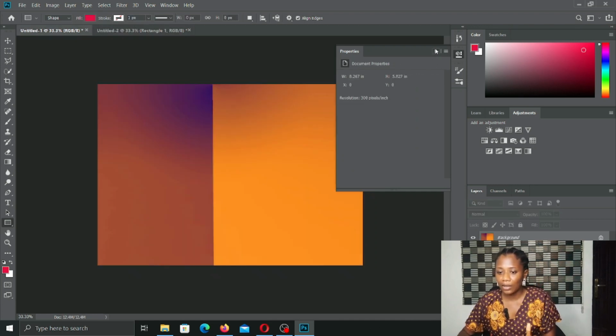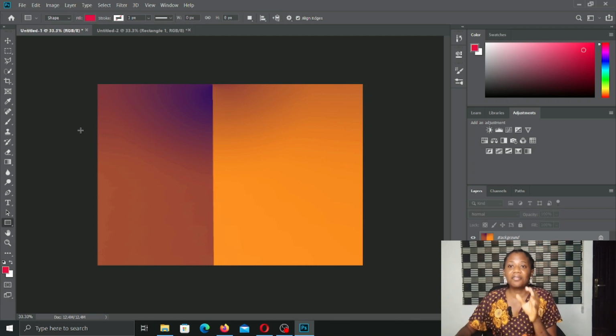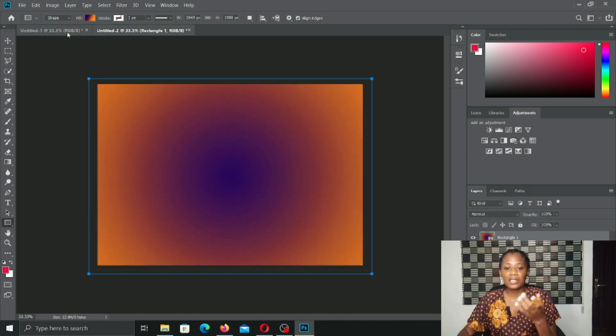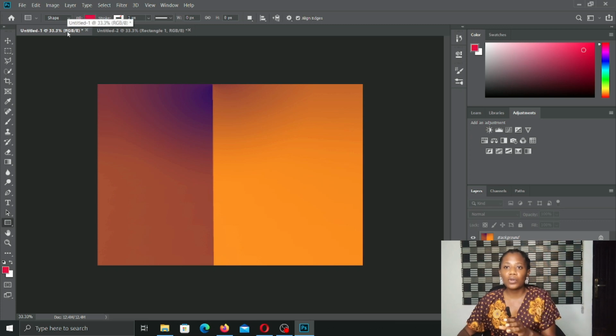So let's continue. Let's go back to the first one that we did, the gradient tool. You can actually use any of them. You can use this, you can use this. It all depends on you. My own is just to tell you what colors you can apply and what tool you can use to make your handbills. All right, so let's go on and type something on the handbills.